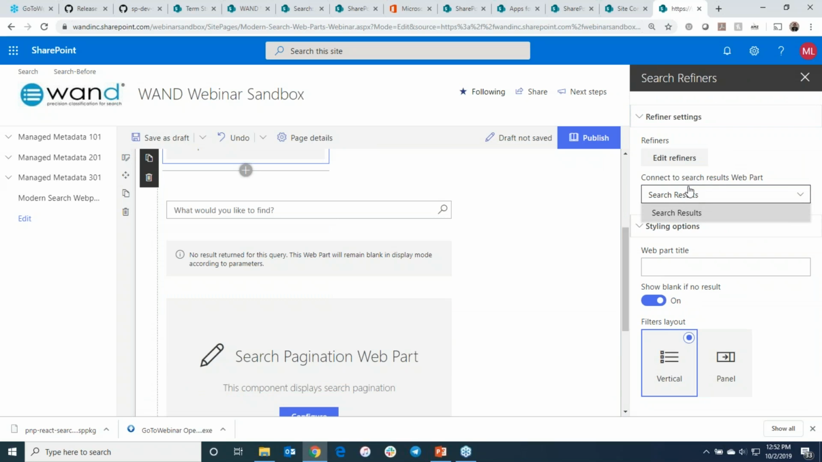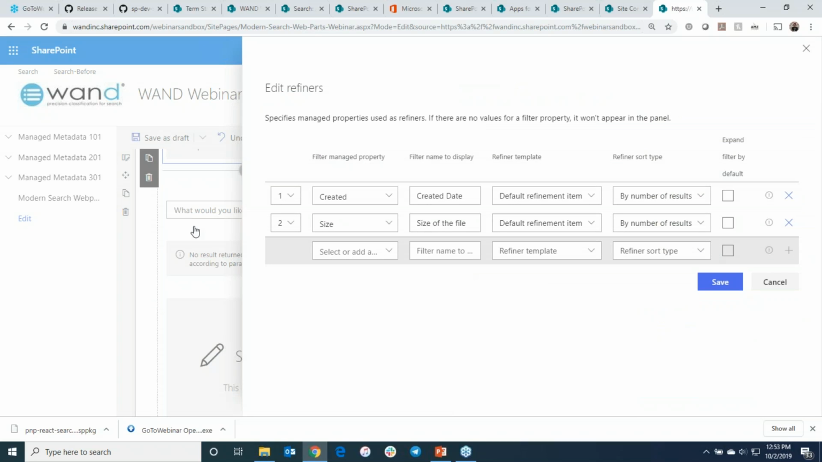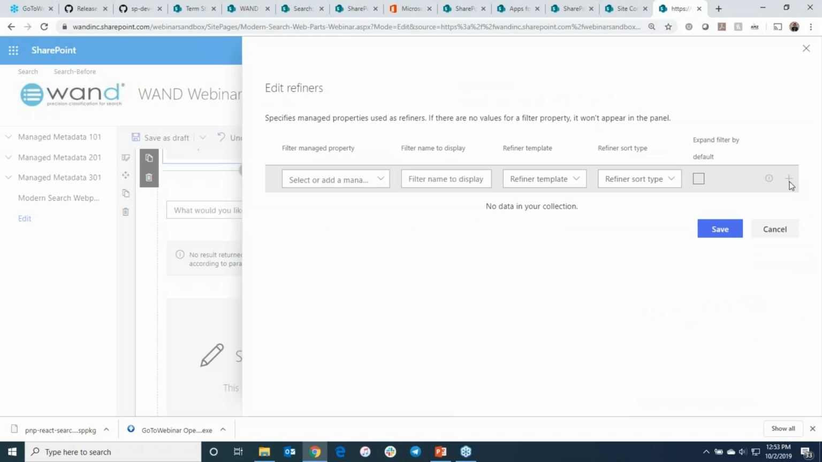First thing, just to make sure we don't forget, do that two-way connection to the search result Webpart. So that's now connected. And we want to go in and actually edit the refiners. I'm going to get rid of created and size because, as I said earlier, I don't find the administrative metadata super useful if I just want my descriptive metadata.